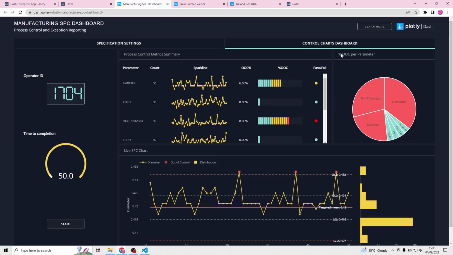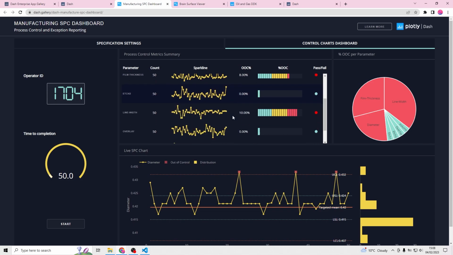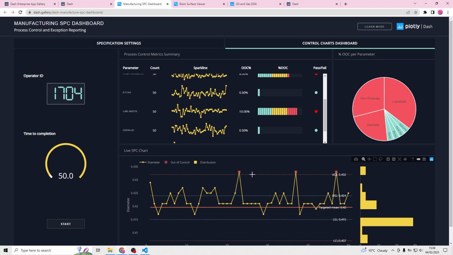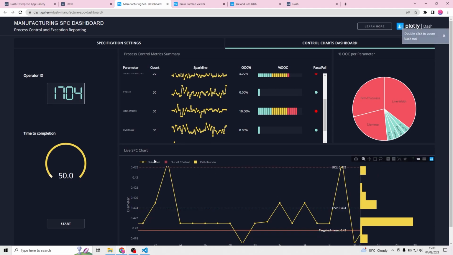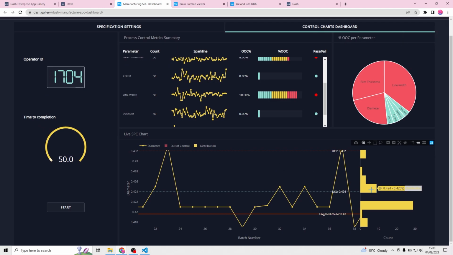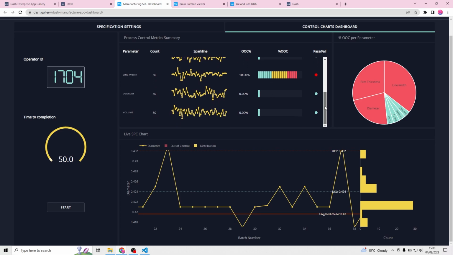And then there's another one, a manufacturing dashboard. So we see the operator ID, time to completion, different parameters. As we hover over, the highlight changes, you can again zoom in on different graphs. Hover over and you'll get some data. So this does use JavaScript, but you don't have to actually write the JavaScript yourself. Everything's contained within the Dash library package.